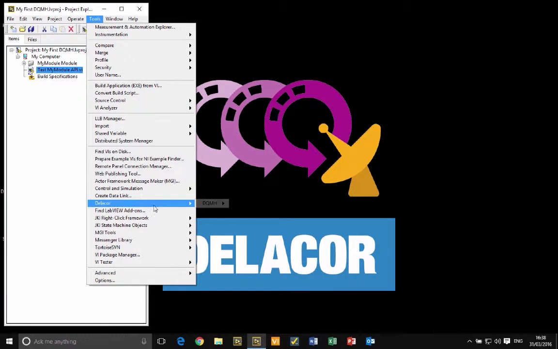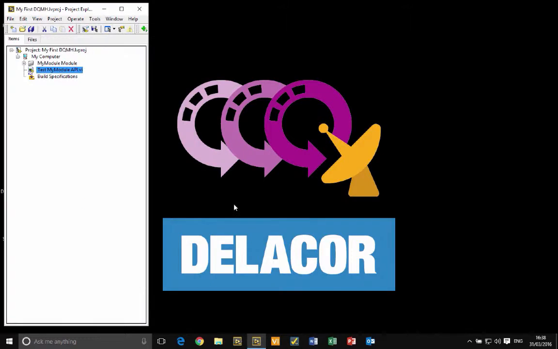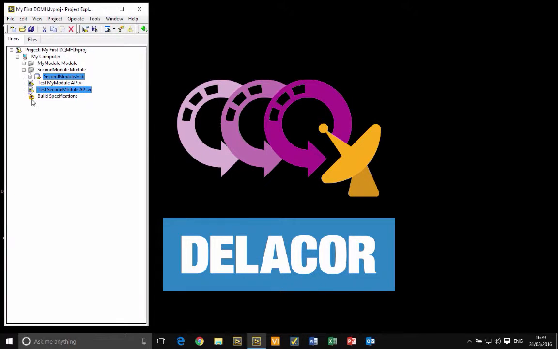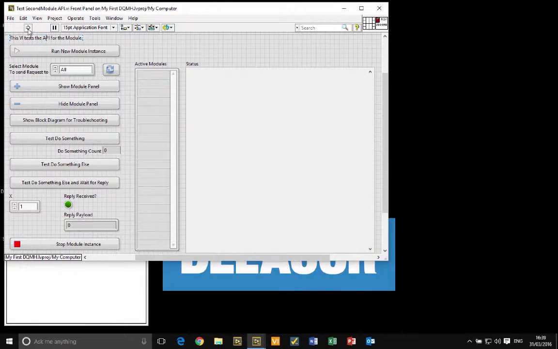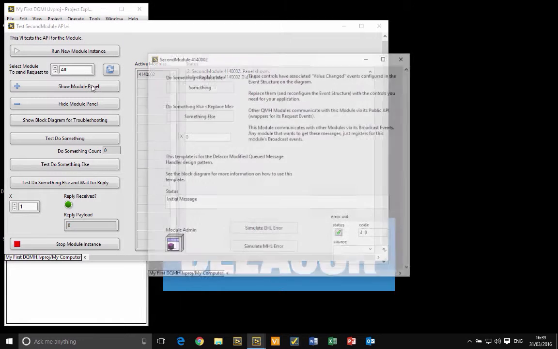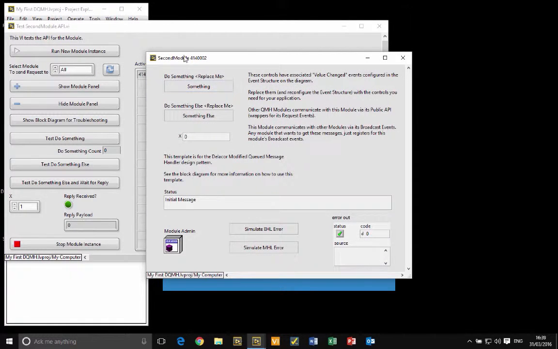I'm now going to go ahead and add a second module. So I added a singleton. Let's go ahead and add a clonable module. What I'm going to do now is show how we can use the API tester to interact with that module and really test the API and understand how my module works. So I've just added a clonable module. That's the API tester for the module, so I can start an instance of our module and show its front panel.